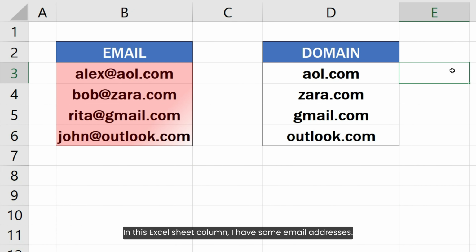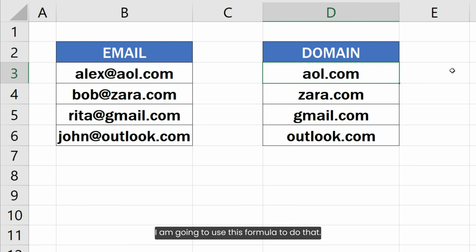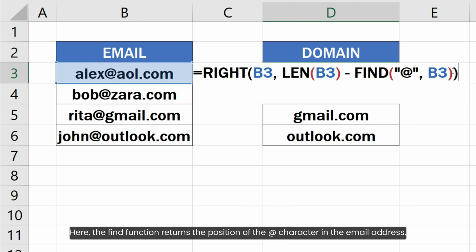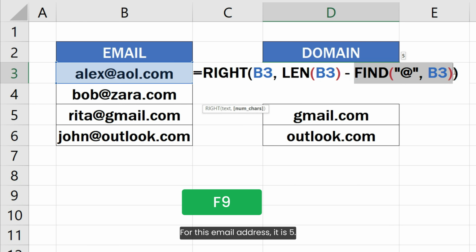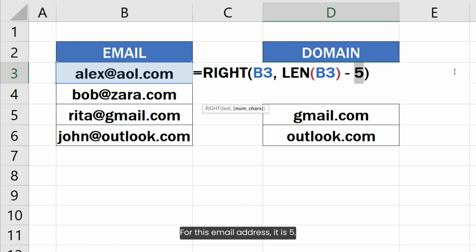In this Excel sheet column, I have some email addresses. Now, I want to extract the domain names from these email addresses. To extract the domain name, we need to get all the characters from the right side of the @ character from the email address. I am going to use this formula to do that. Here, the FIND function returns the position of the @ character in the email address. For this email address, it is 5.